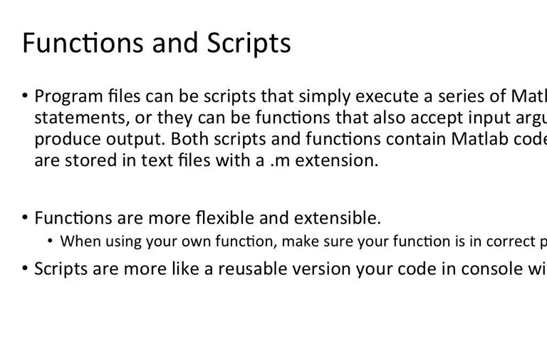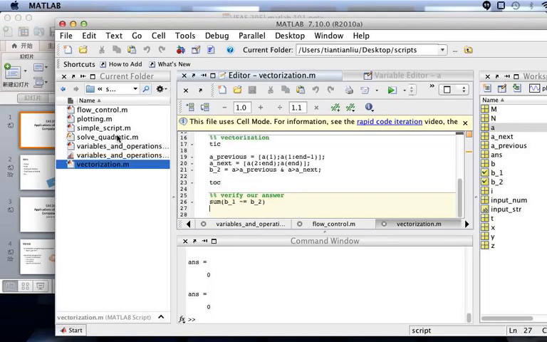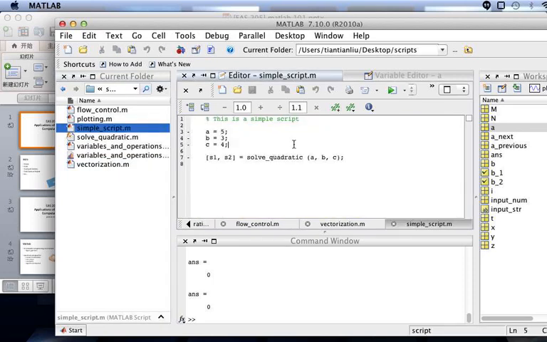Because it looks something like this. So this is a simple script. If I have an equation, which is ax squared plus bx plus c equals 0, and I want to see what are the two solutions of this equation if it exists.